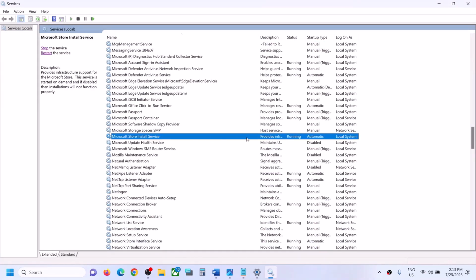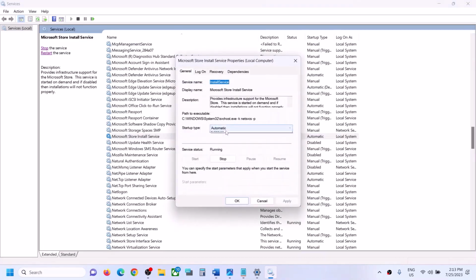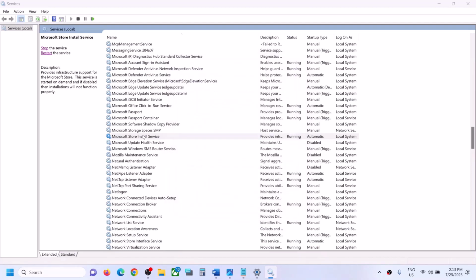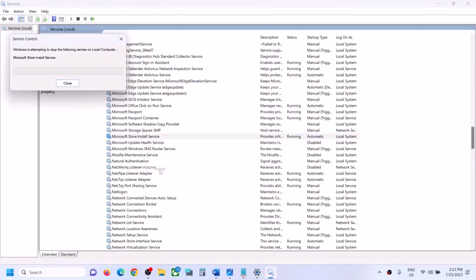So over here you can see Microsoft Store Install Service. Set it to automatic. Click on apply. Again, if you see the start option over here highlighted, click on start, then click on OK. Right click once again and then click on restart.